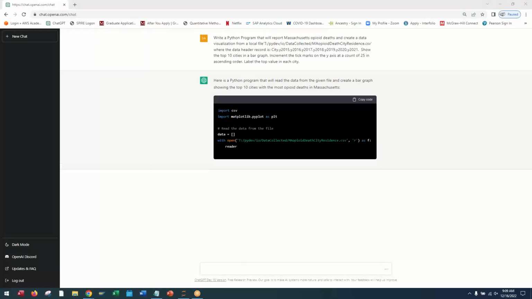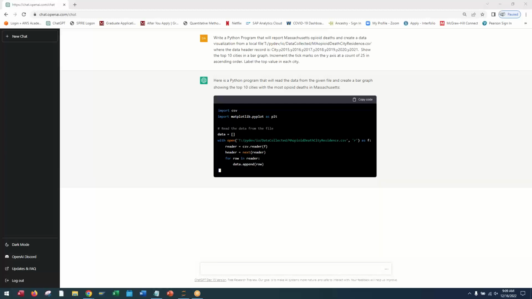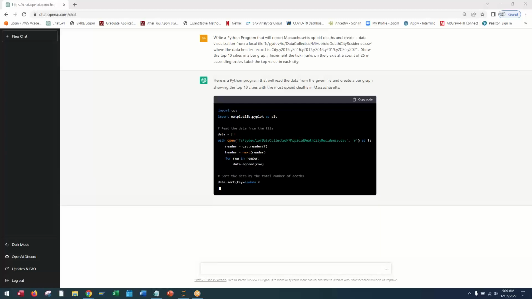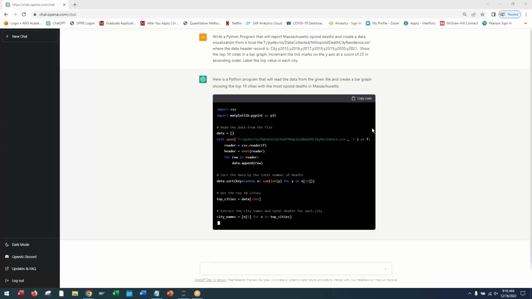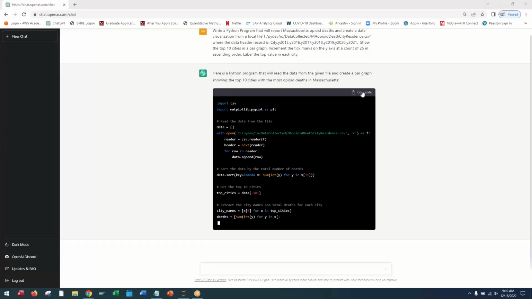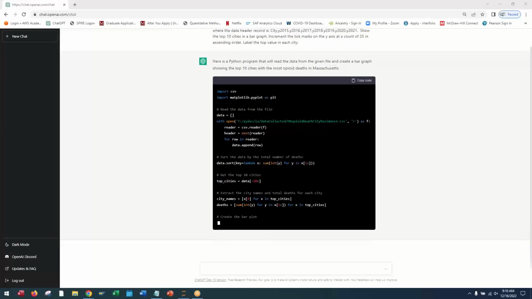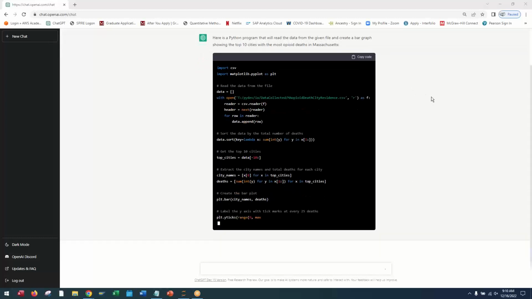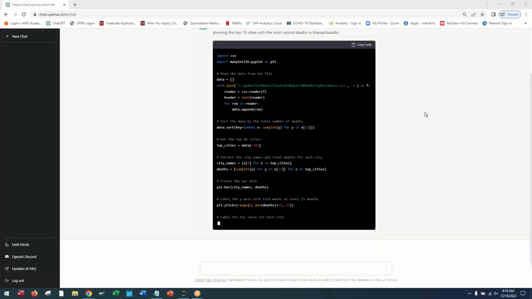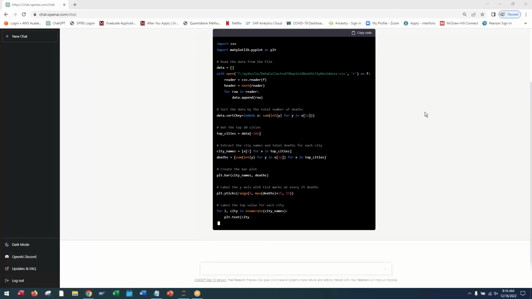Okay, it pretty quickly wrote a Python program that will read the data from the given file and create a bar graph showing the top 10 cities with the most opiate deaths in Massachusetts. So it's actually writing the Python code. Notice up here, you can see that it says copy code. I'm going to wait till it finishes before I copy the code. So this is Python.